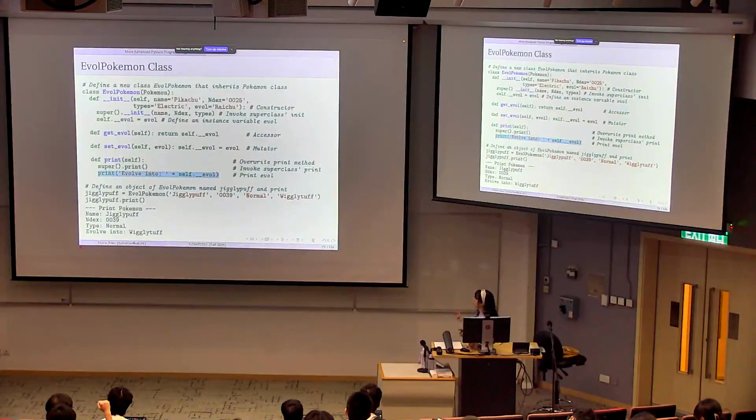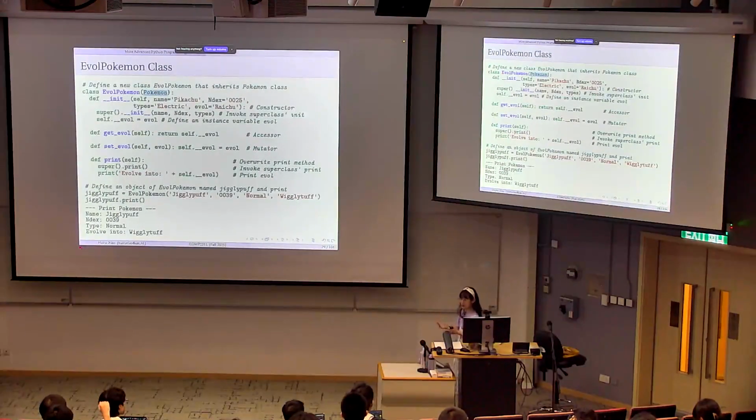So again, the key points are that, first, inside the parentheses, you need to put the superclass name, of course, to claim that you want to do the inheritance from such a superclass. And in the constructor, you need to first invoke the superclass constructor, and then you can do your own initialization. And after that, you can create some new methods, as many as you like. If you use the same method name, then it overrides the previous ones. So let's see how we use that.